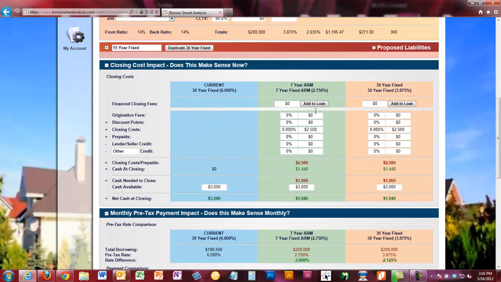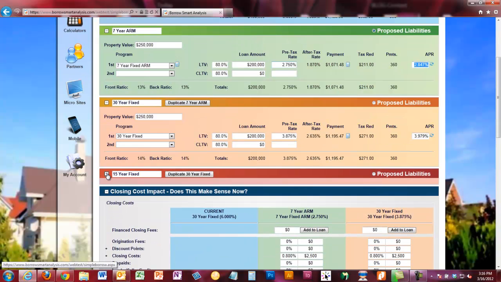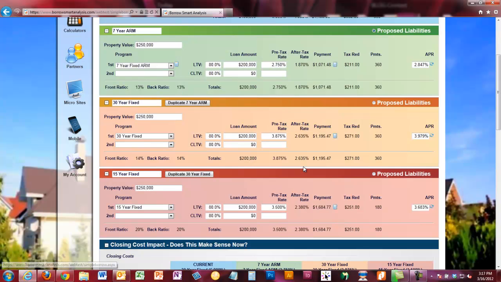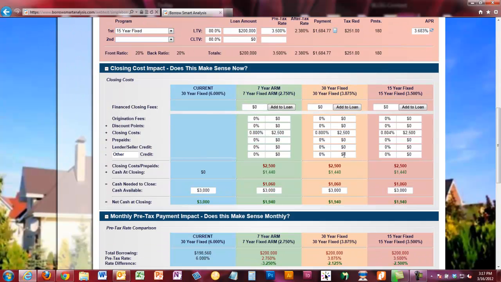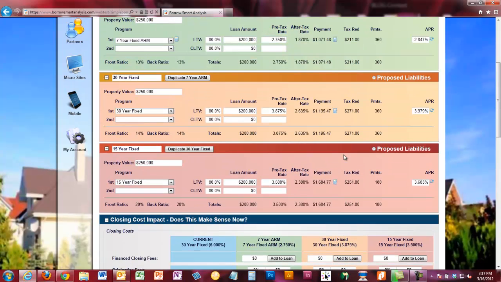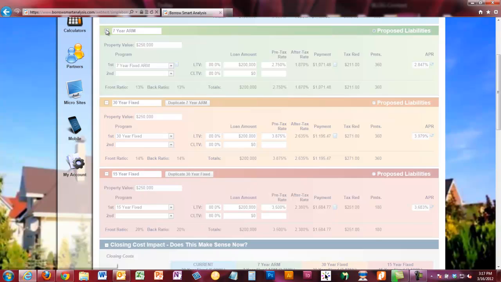See, it's all dynamic. You never lose anything. That 15 years is still here. But if I shrink it up, it disappears. It makes it easy for me to just show what I want to show for the client. So now I've got my options in here. Right now, let's just say I want to show the 30 and the 15.